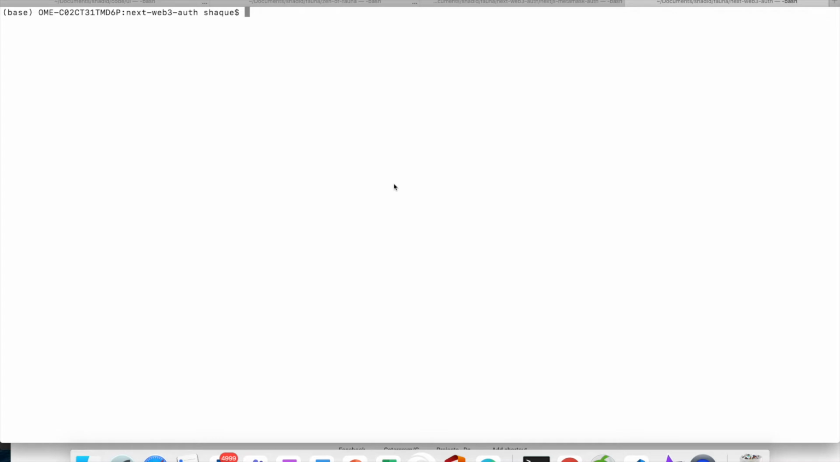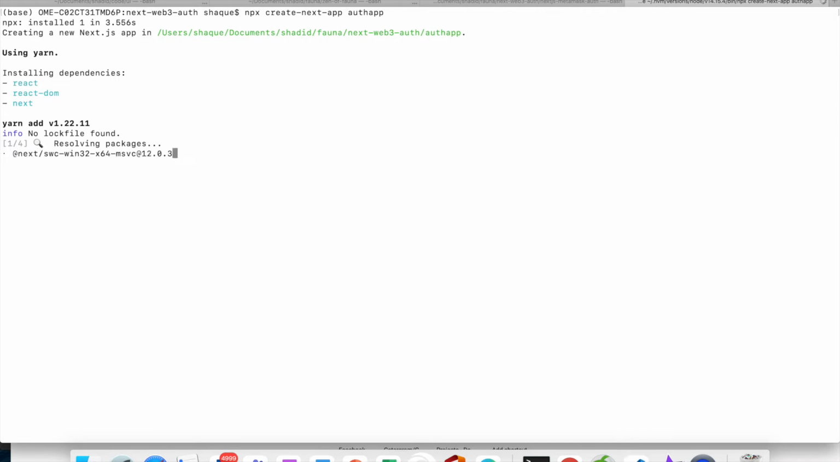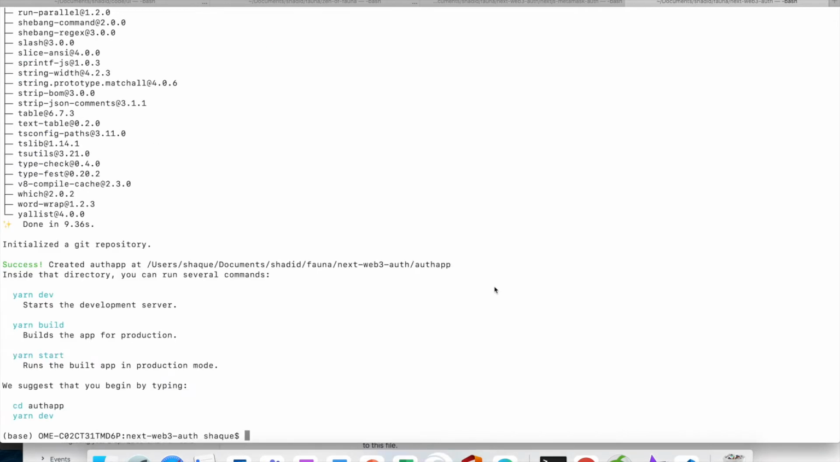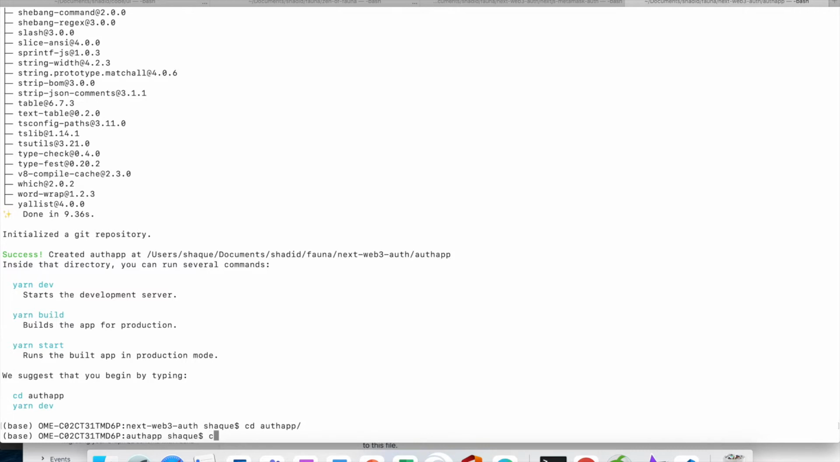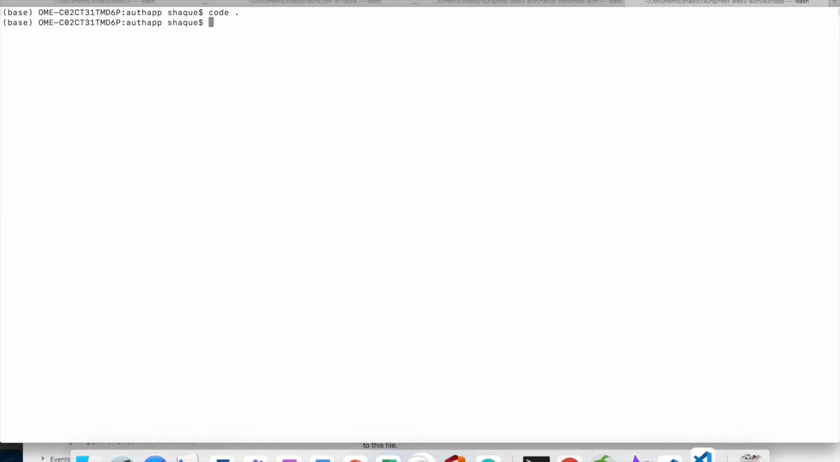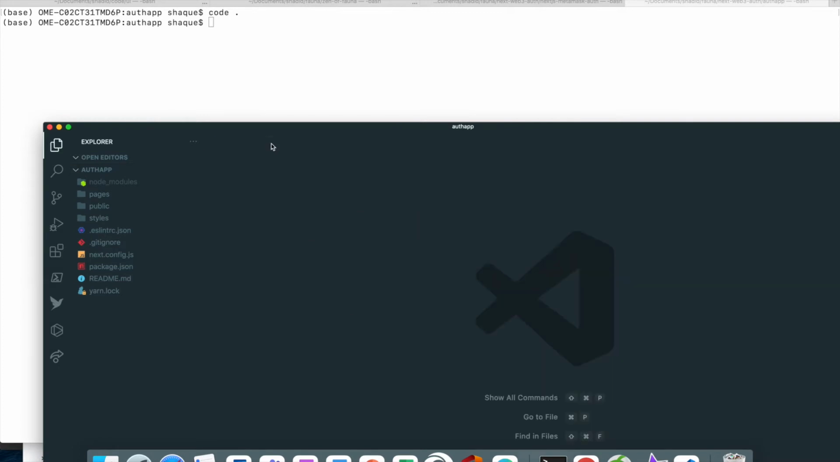Okay, so we are here in our terminal, and the first thing we're gonna do is to create a new Next.js application. So I'm gonna type in npx create-next-app and our app name. So I'm going to call it auth-app. All right, so this is going to create our new application. So let's just wait for it to install. Okay, so after it is done bootstrapping, we can cd into our application and we can open it up in our code editor. So here it is.